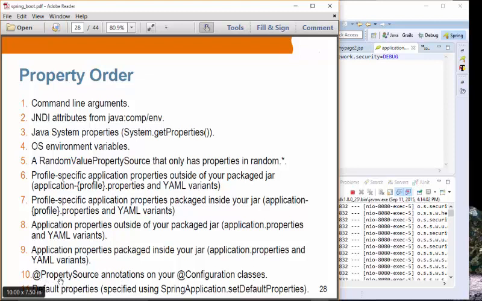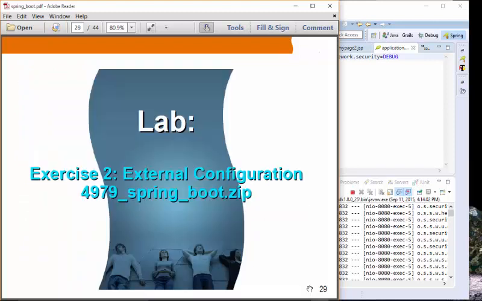And it could be YAML, so there are many different ways that you can include properties. And the last one here is the @PropertySource annotations in your config classes. This example we have seen several times, right? You can also set default properties using SpringApplication.setDefaultProperties, where you provide the default property key-value pairs. So properties can be specified in many locations and in many ways. Okay, so that is external configuration.